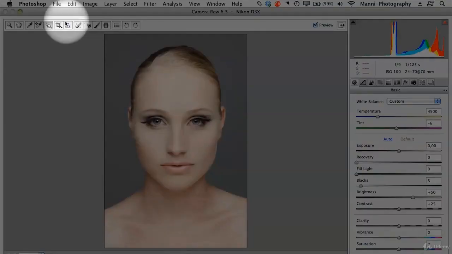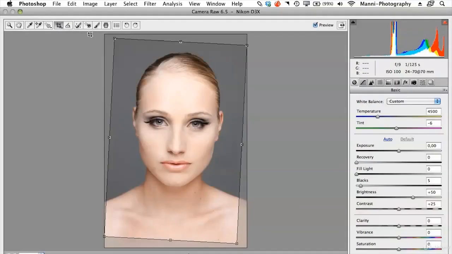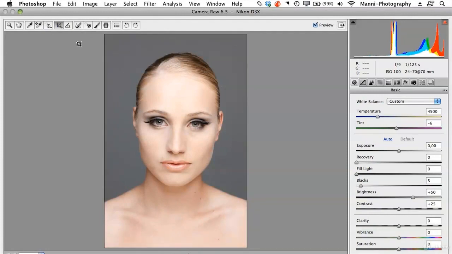Okay, the next tool that we got in line is the crop tool. Okay, I did a pre-cropping on this image already. I'm going to move out of that. Now what it does is you just go over your image and select the area you want to crop.